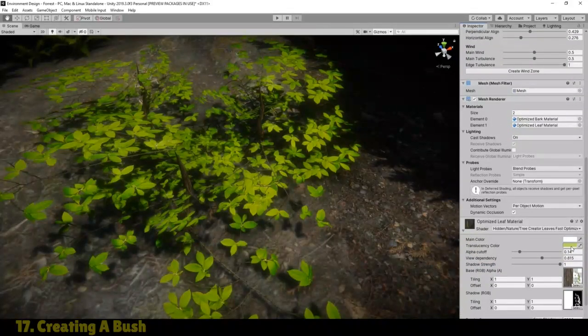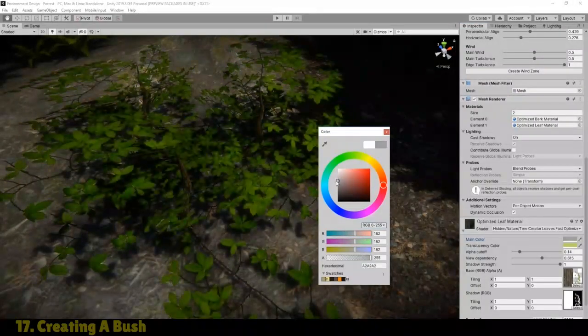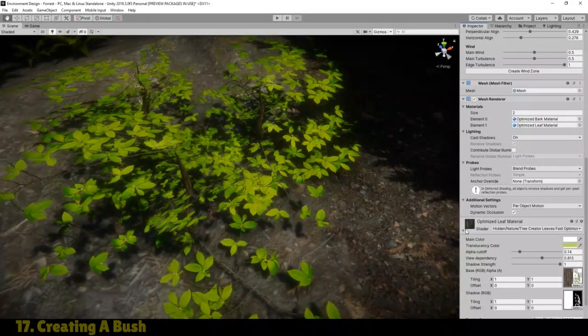The translucency colour, you can change that if you want. I'm quite happy with it. And the main colour, if they were too bright or something like this, you could bring this down to the grey in order to darken this. It's entirely up to you. I'm quite happy with the colour at the moment.